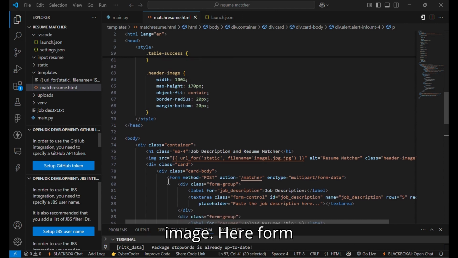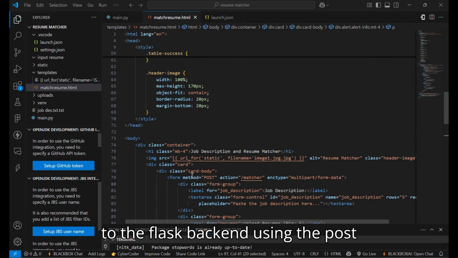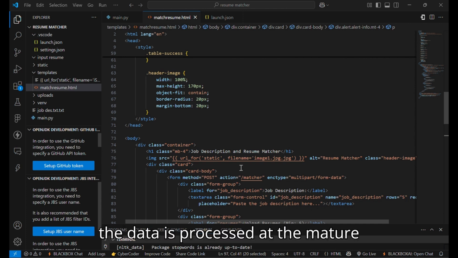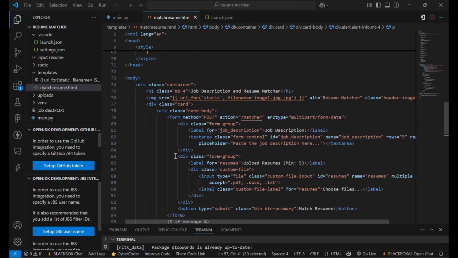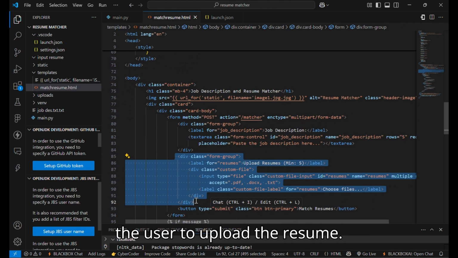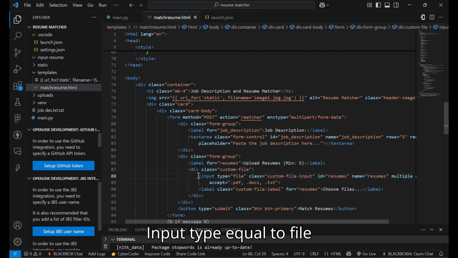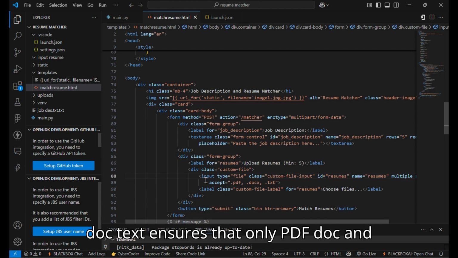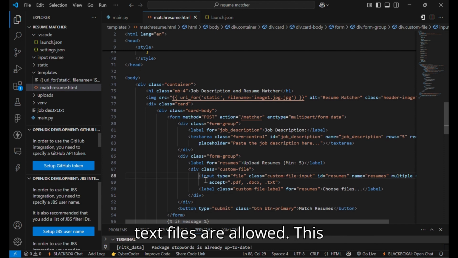Here, form tag is used to send the data to the Flask backend using the post method. Action equal to matcher means that the data is processed at the matcher route. A text area allows the user to enter the job description. This is the part of the code which allows the user to upload the resume. Input type equal to file allows multiple file upload. Accept PDF, doc, text ensures that only PDF, doc and text files are allowed.